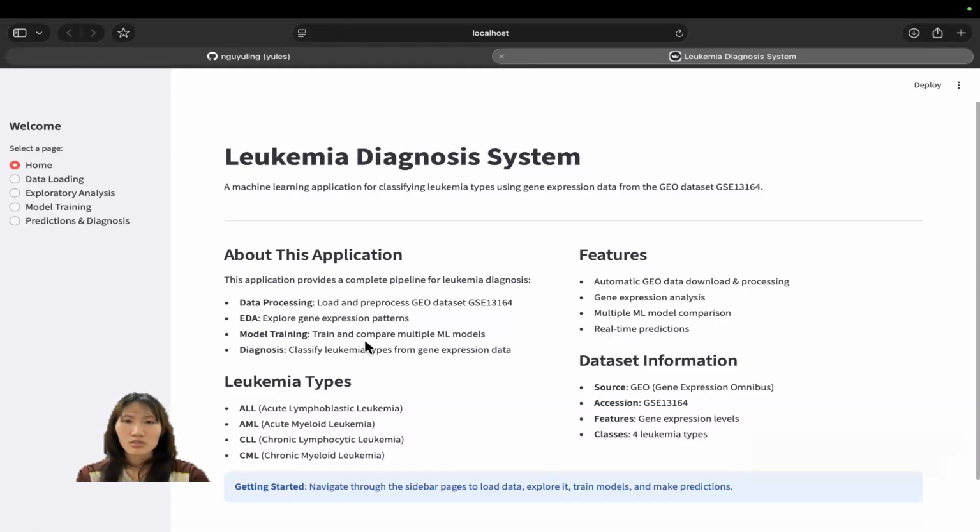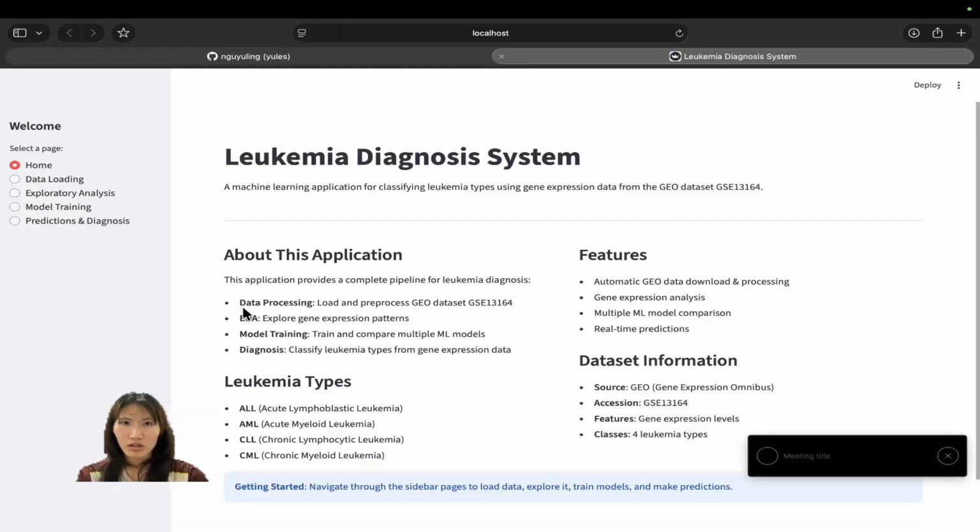So as we can see, in the homepage right now we have the introduction to this application, what this application has. So we have data processing, EDA, model training, diagnosis, which we can access from the sidebar here, and a little introduction into the leukemia types. So the topics of our discussion.